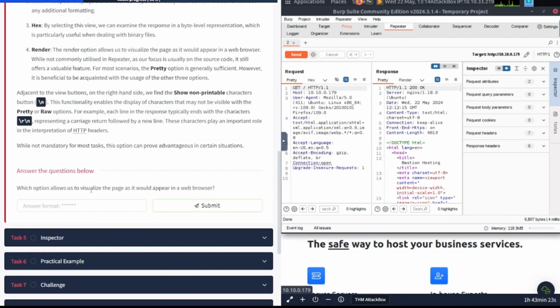Now let's continue. Adjacent to the view buttons on the right-hand side, we find the show non-printable characters button, which is the \n. This functionality enables the display of characters that may not be visible with the pretty or raw options. For example, each line in the response typically ends with characters \r\n representing a carriage return followed by a new line. These characters play an important role in the interpretation of HTTP headers. While not mandatory for most tasks, this option can prove advantageous in certain situations.